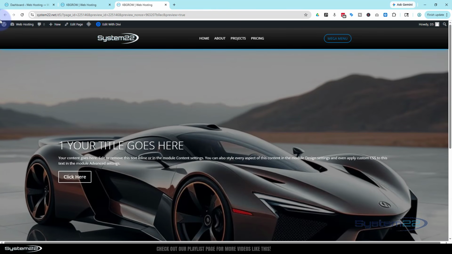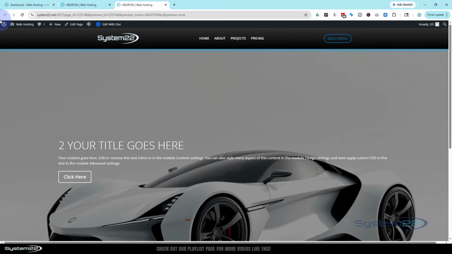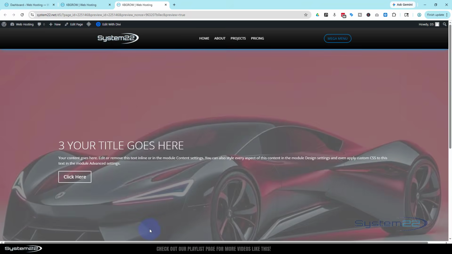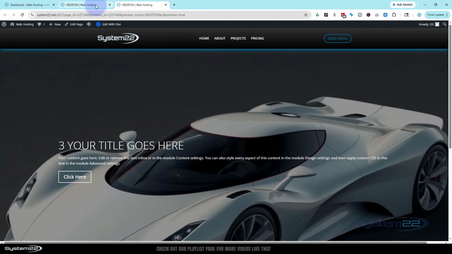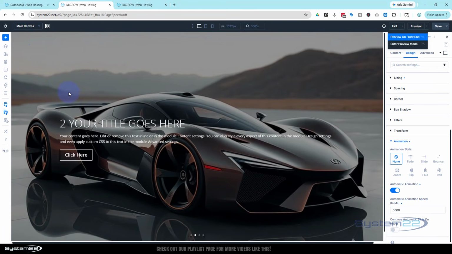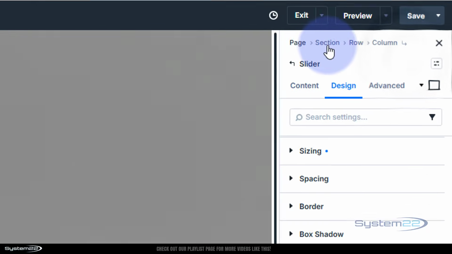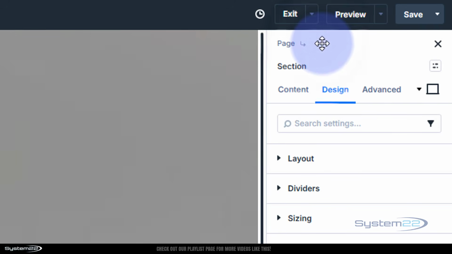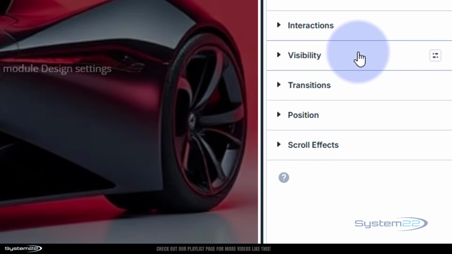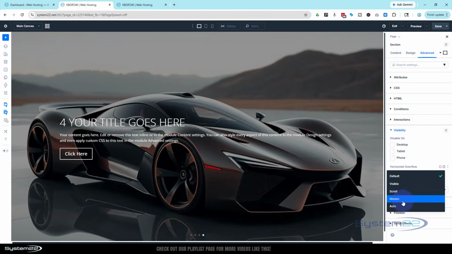And there's our first slide. Second slide. There's one little thing. I've got a little bar at the bottom here, and that's not good. So let's go back. All we need to do is go into our section. We can get to it quite easily by going up to the top here. Here's the section. All I need to do is go to the advanced. Over to visibility. I'm going to hide any horizontal and vertical overflow.